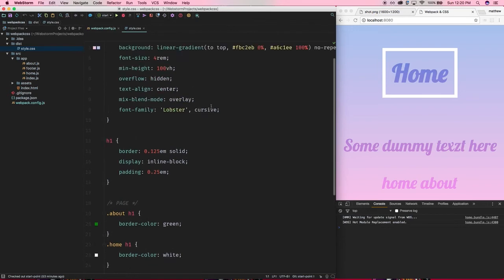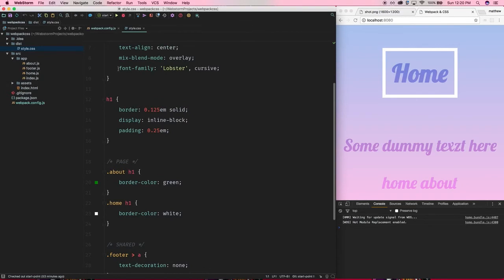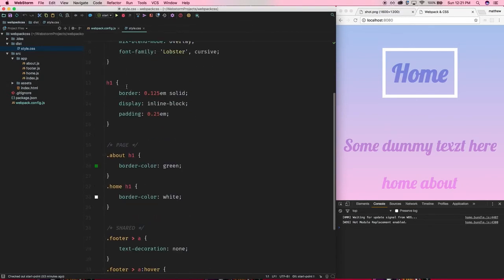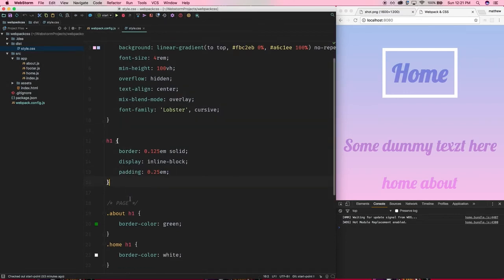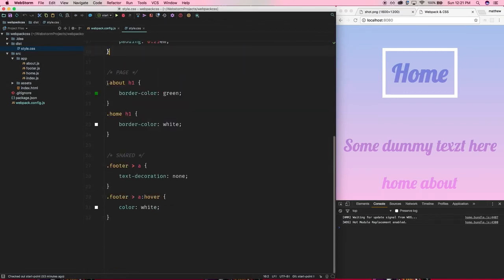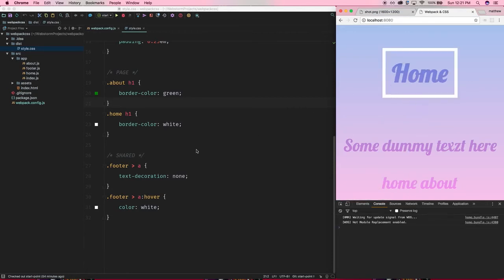So if I look at this CSS file, I just have one CSS file for all of my pages right now. So I've got a global section here, which is just body and H1s, right? I've got page specifics. So the H1 on the about page should be green. So if I go to about, you'll see I've got this green border here. On the home page, it's white. And then on the footer, I've got some styles as well. So this is like specific component styles, right?